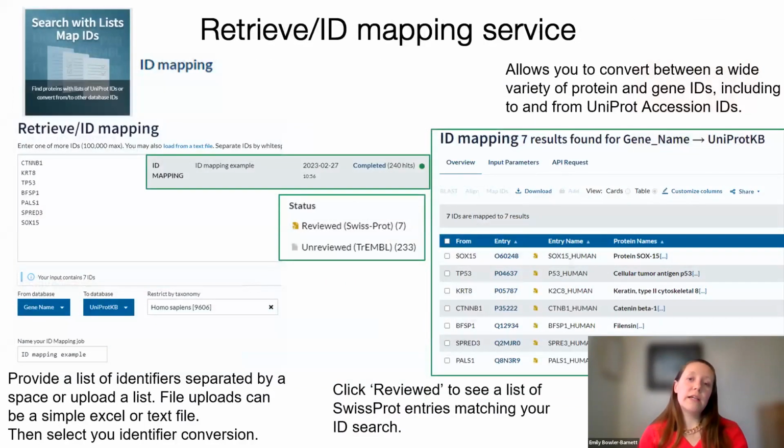So our retrieve ID mapping service I found particularly useful when I was working in the lab. This service allows you to swap or compare different IDs between an ID of interest and transfer it to a UniProt accession ID. The example I've used here is gene IDs, and I've converted them to UniProt accession IDs. So why might you do this?